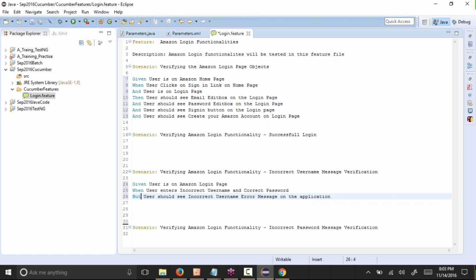In case your scenario is a negative scenario that you are testing, we can say this but. Or we can use then directly, but we also have this but keyword which we can use to specify any negative scenarios. So either you can use but or then. These are the different keywords.